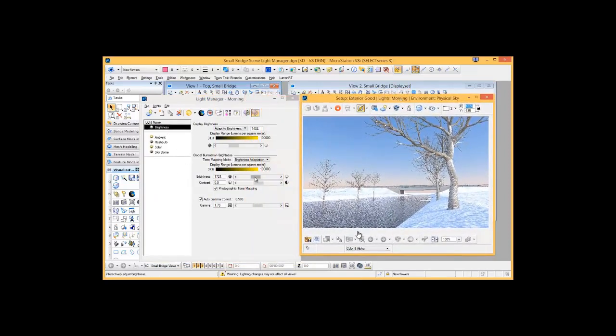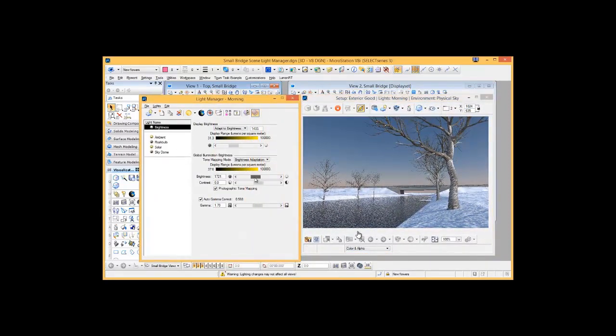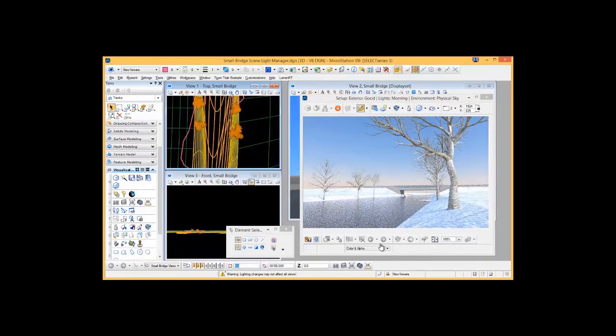Another thing that we can do is adjust the brightness of the render. Now this is rendering with a fast preview. So if it's rendering with fast preview, adjust the brightness with the brightness tab on the Light Manager.